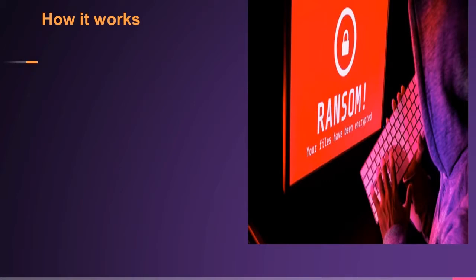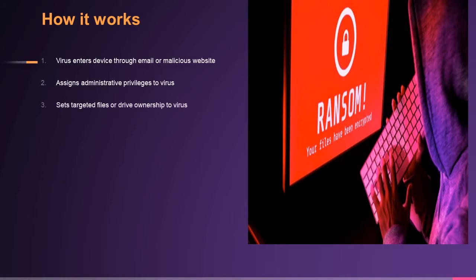Next slide will show how ransomware works. Ransomware functions on the following process. It first enters the network through malicious means, by spam email or a malicious website that downloads the virus onto your device. Once in the device, it will stealthily assign administrative privileges to itself and begin device takeover. From there, it will assign ownership of drives, partitions, and all files to itself so that the user cannot delete or stop the virus in progress.